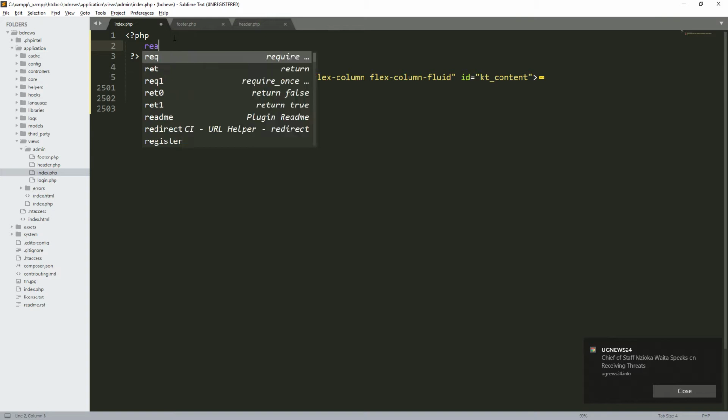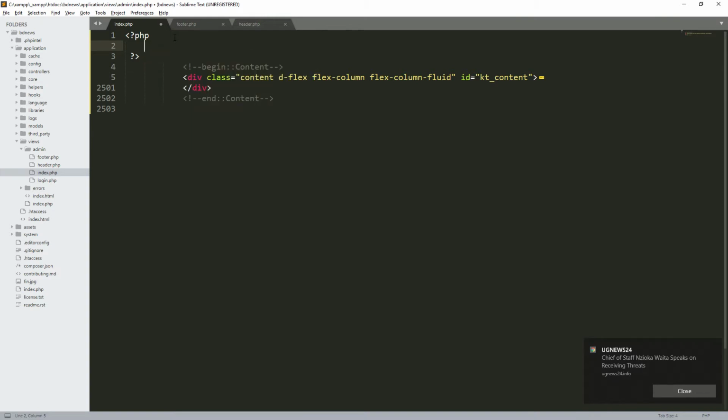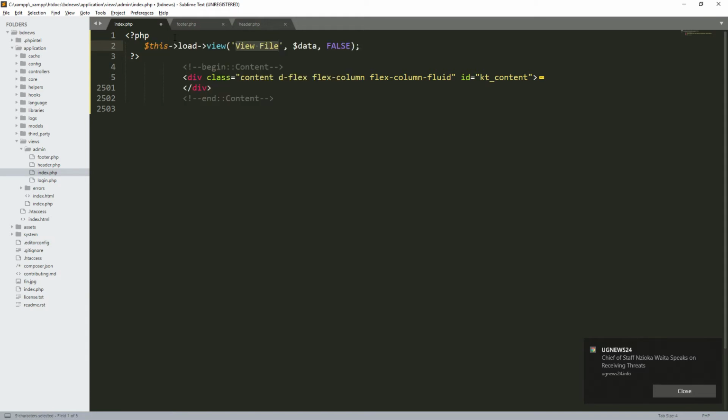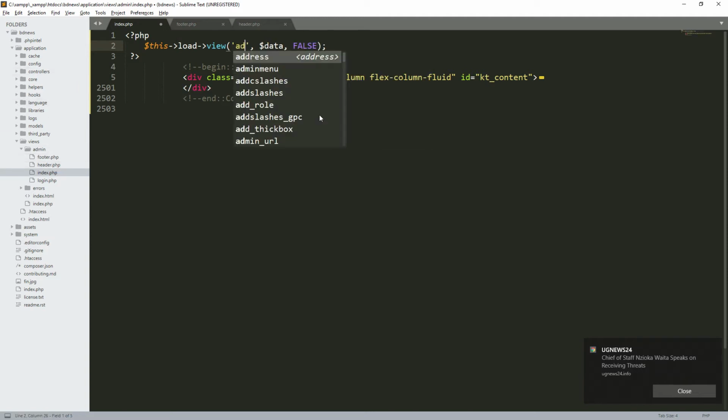You can even use load view. Did you know that you can use load view? So you can just simply say this, or you can just write load view. So here we shall put the view file. Of course, the view file is under admin, then header. So I can just say admin, then stroke header.